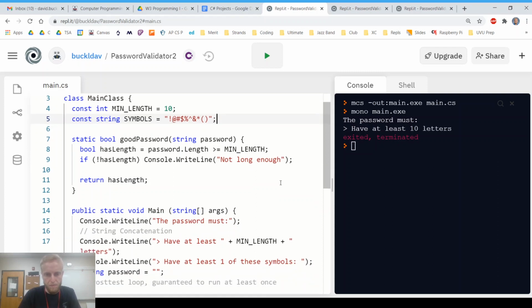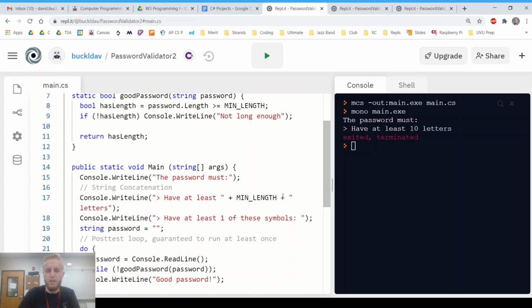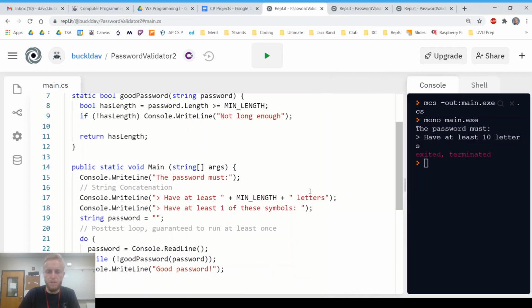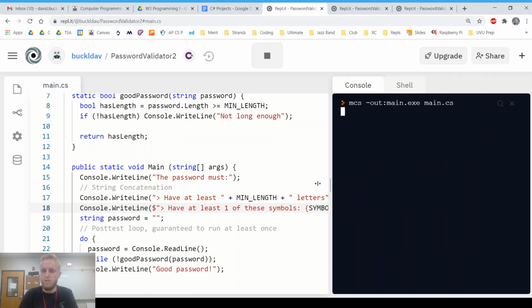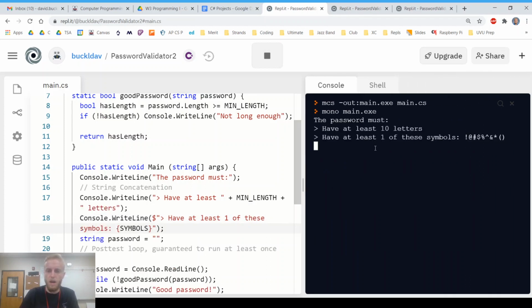And then down here, we could use our string concatenation from before by using the plus operator to combine these strings. But we're going to use something called string interpolation, which is like injecting variables into strings. So you put a $ sign in front of your string, and then you put curly braces wherever you need to inject a variable. So we're going to put in our symbols constant right there. And if we hit run, then we'll see that it prints out both of our things. So we got both of our criteria there.